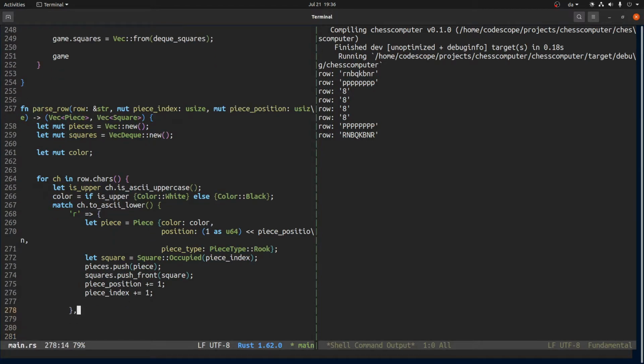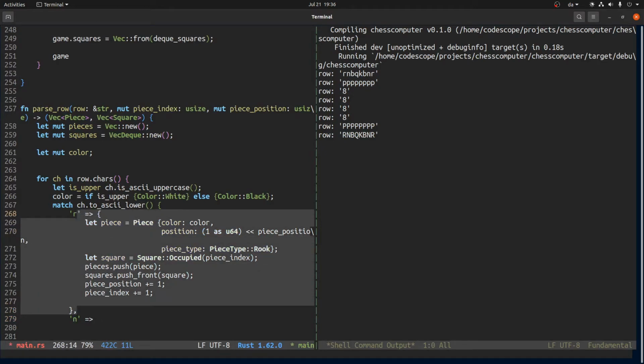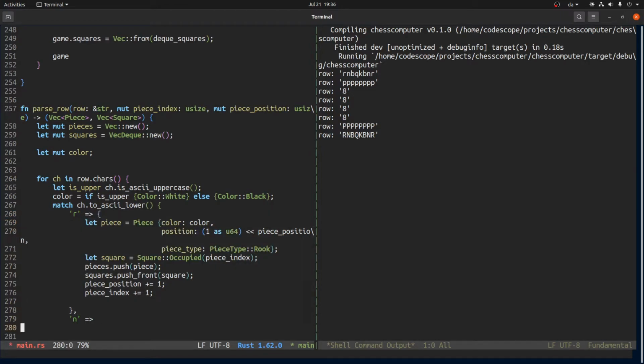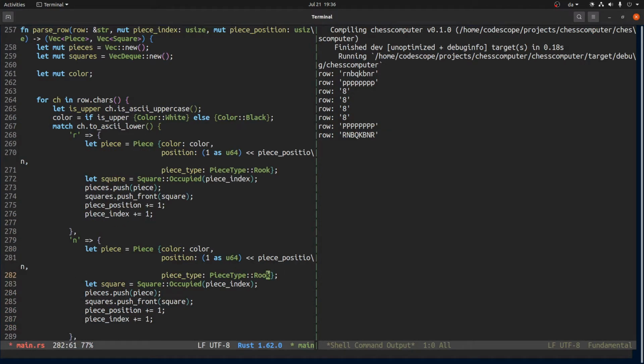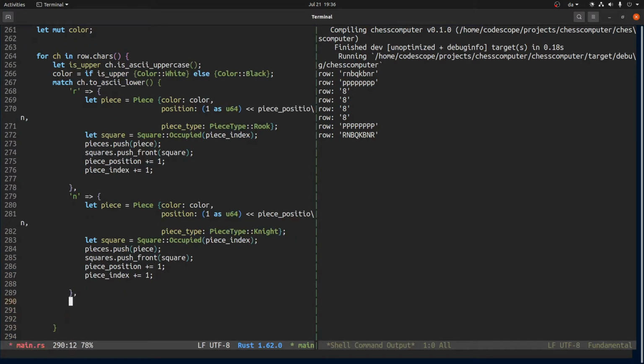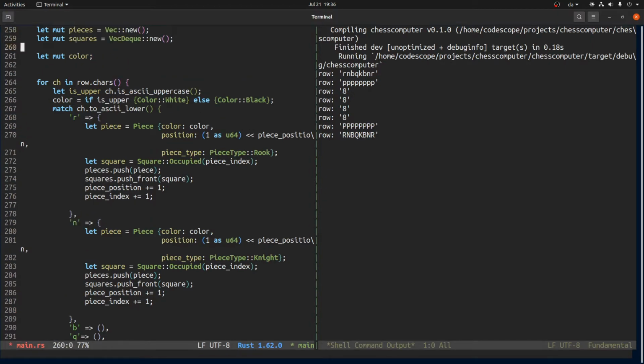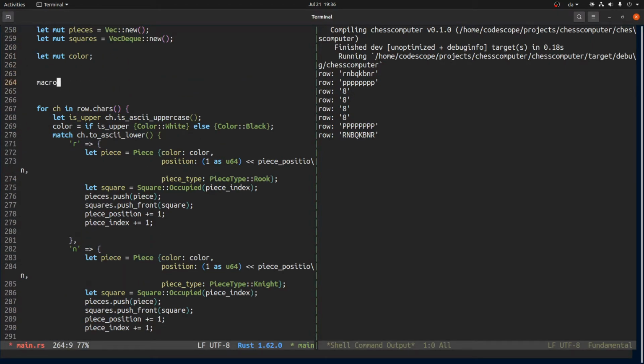So now we could, for example, say, okay, if it's a knight, then we basically need the same code, except we write knight here, and so on for bishop, for queen, and whatever. So all of this duplicated code indicates that maybe we need to make a function or something, but actually here let's use a local macro. So a macro is a function that's running at compile time and just inserts code.